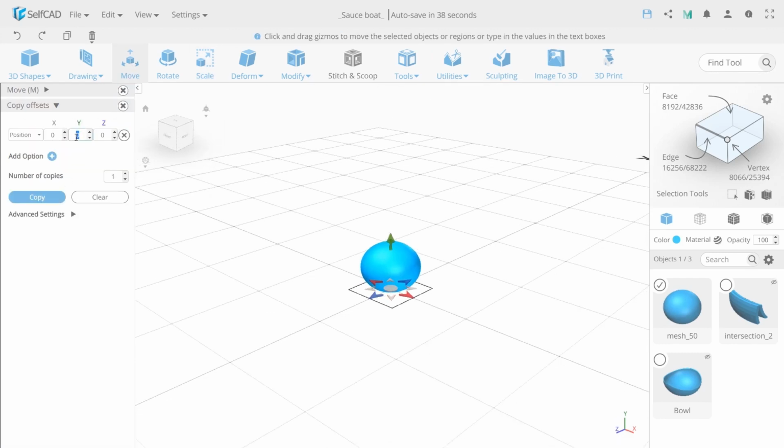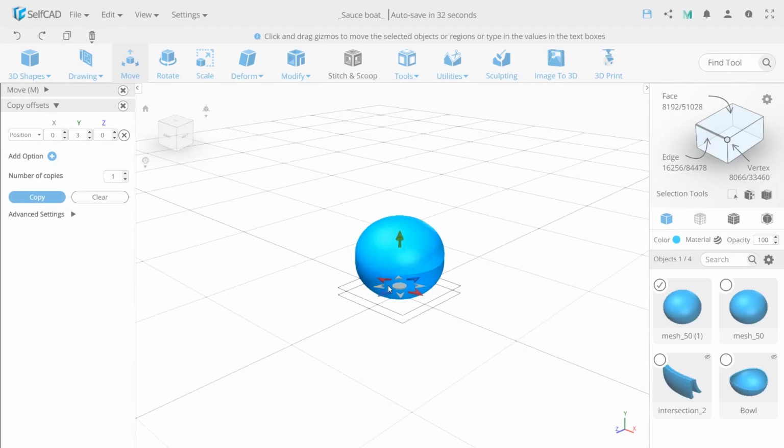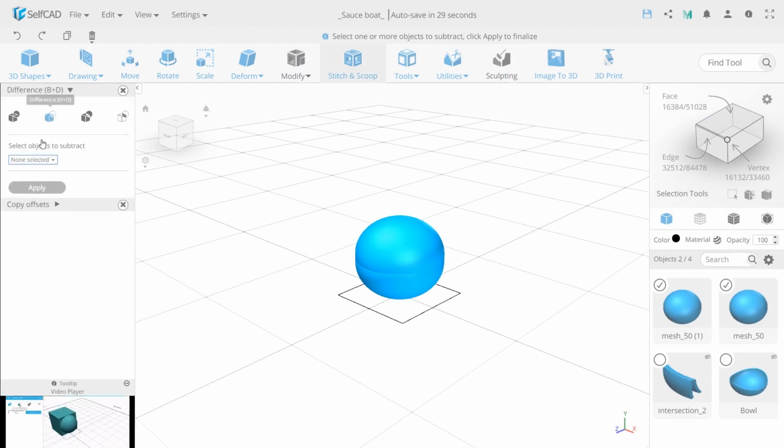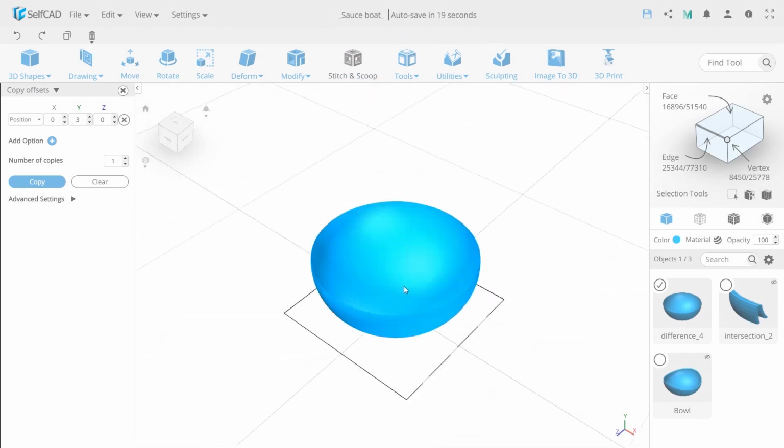Now we need to hollow out the object so it looks like a pot. For this, use copy offset tool and set Y to 3. Select both objects and apply difference. Then make a copy of it and hide it for now. We will customize it later.